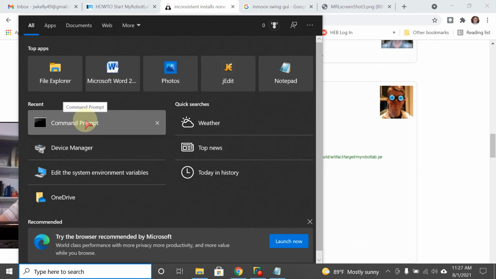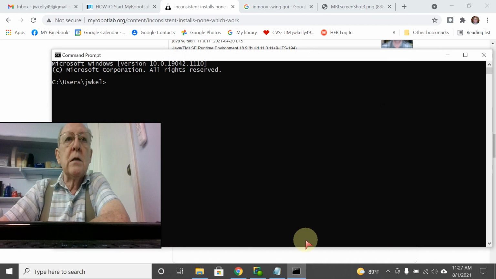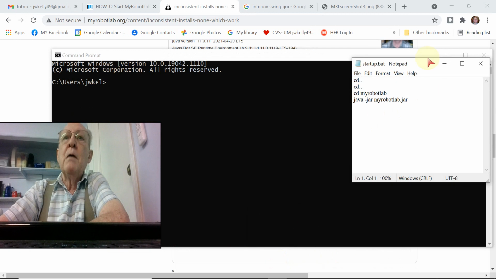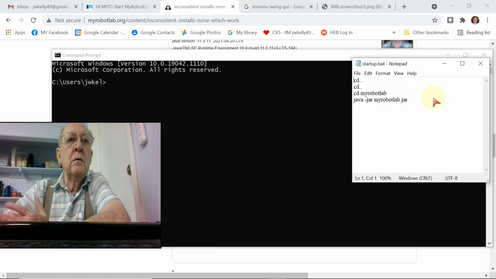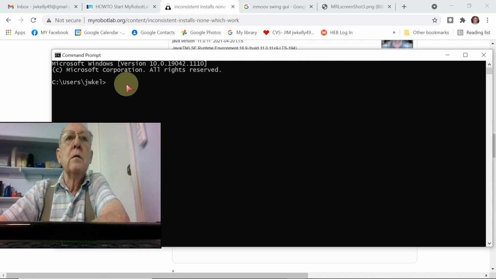So let's go to a command prompt. I did discover that since I'm going to do this a lot, if I write my own bat file, which I have right here, this works, so that I don't have to type it all in over and over again. You can see I start out in my own user folder here. So I change directory to get back out to the C drive, and then I change directory to get into the proper folder, and then I type in that java run this jar. Okay, so that's what I'm about to do.